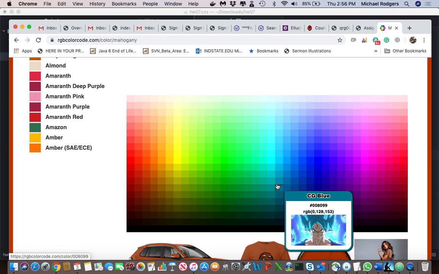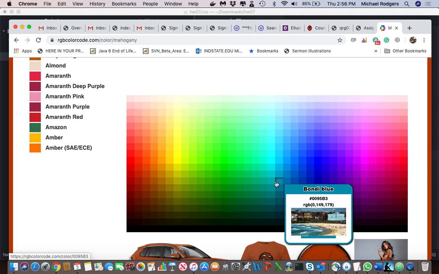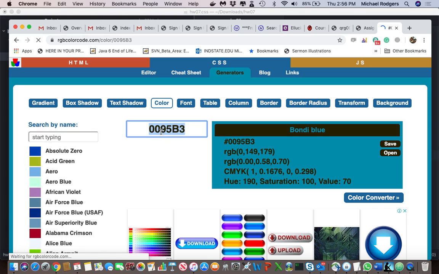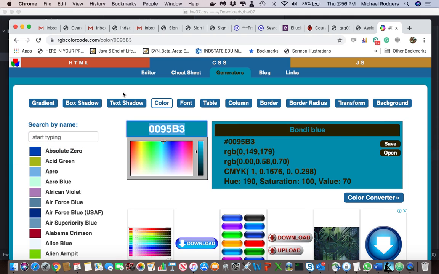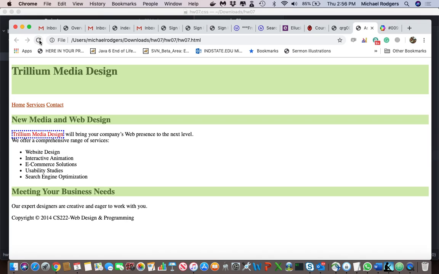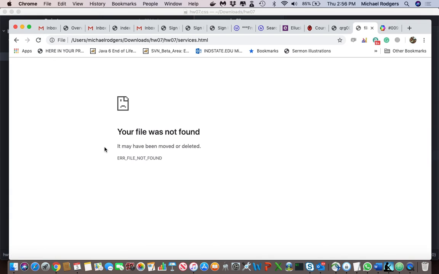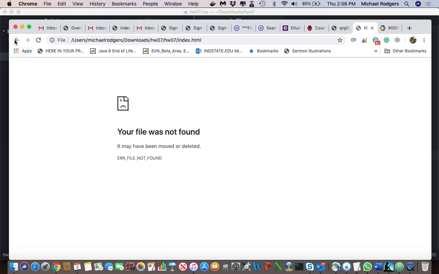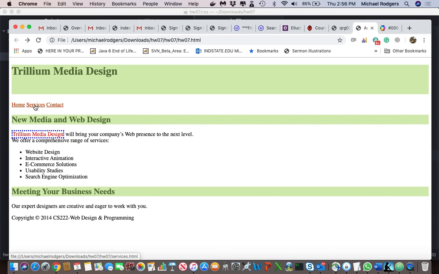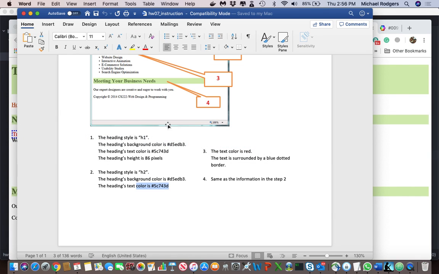These guys. Bondi blue. Okay. So we'll come over here and we'll make the visited. All right. So now file's not found. Really? Oh, because those pages don't exist. Let's make sure we didn't miss something in here though.